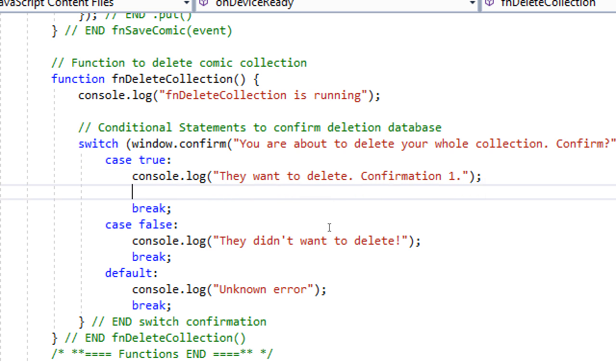Okay, the second level. Yes? Is it integral that we have the last break after the default? It is good practice to have, yes, the final break. It's the basic skeleton of a switch.